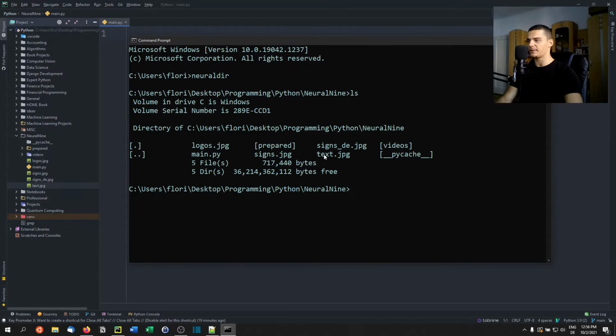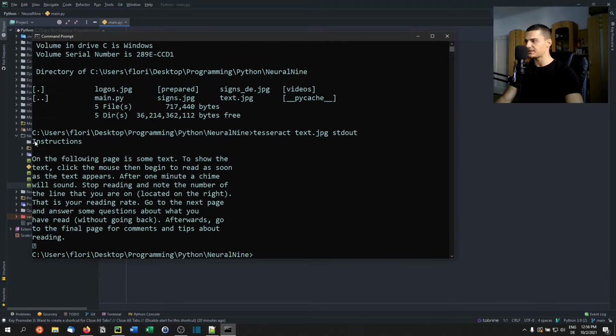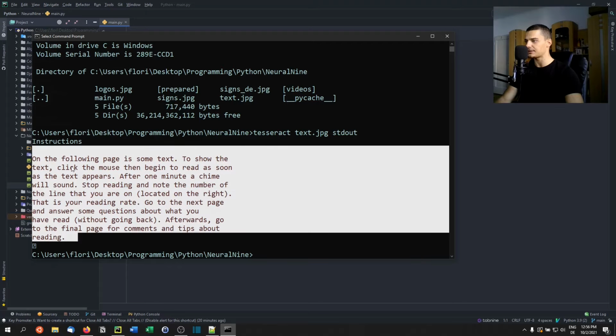And basically, I'm interested in this text.jpg file. Now, how do I do this? Very simple. Tesseract, then the image, so text.jpg, and then stdout to print the result of the OCR extraction onto the command line. By doing that, you can see here instructions, and I get the text here as a result.